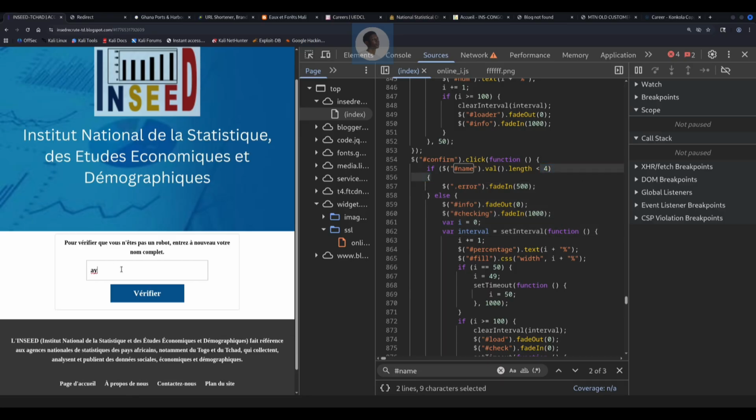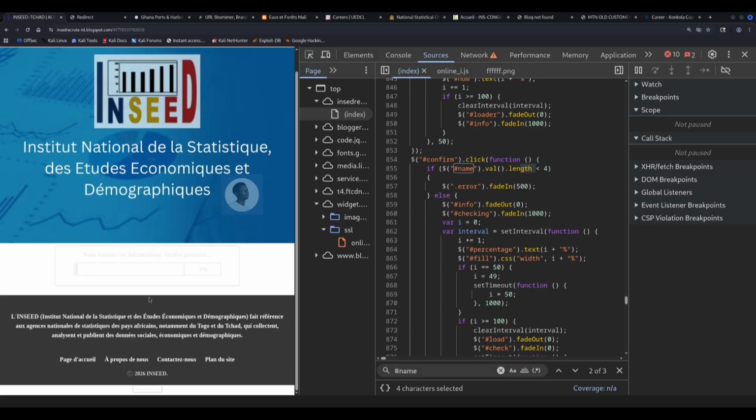So regardless of the name that I typed earlier on, my first name and then my last name, even if I use AY over here, it will still work because the input is really based on this script over here, which checks whether my input is less than or greater than 4 characters. So then I will verify the details I have over here. I can see it's working, right?